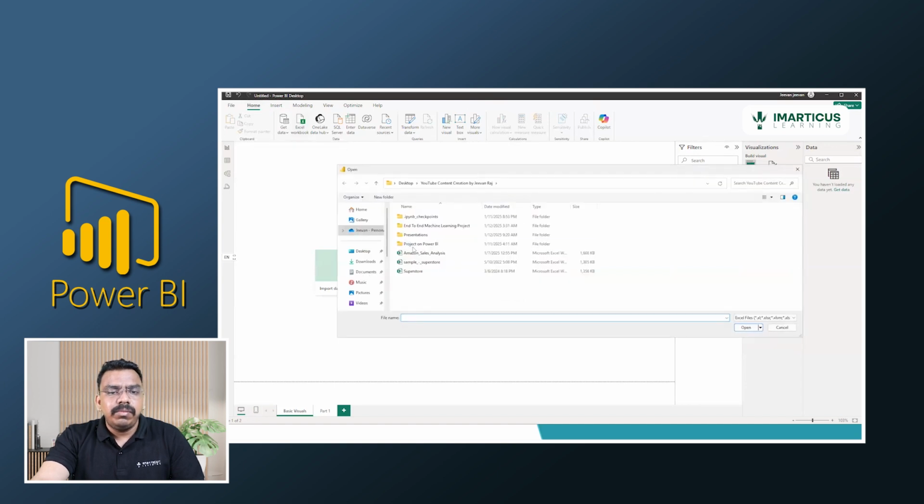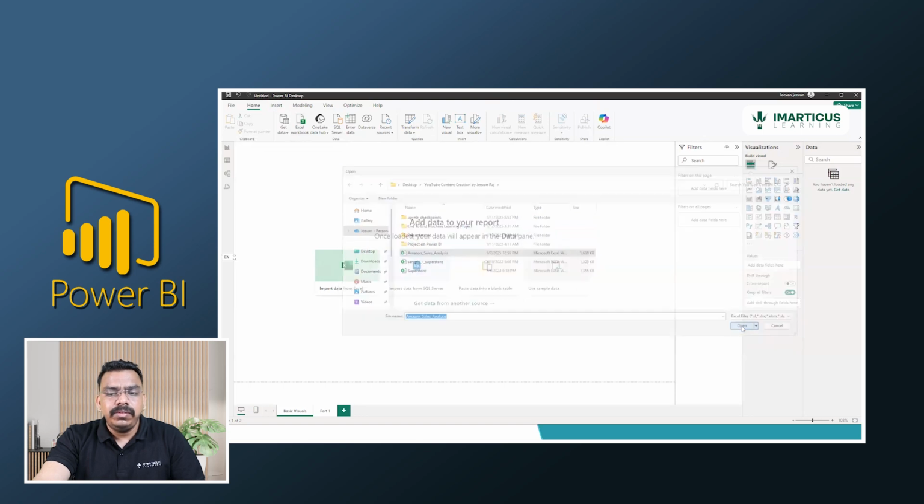Click on this Excel workbook. It redirects to the file path and asks you to select the Excel file. For now, let me select the Amazon sales analysis file. Click on Open.